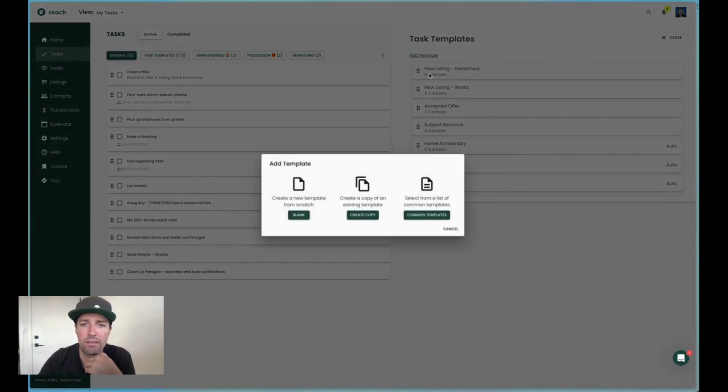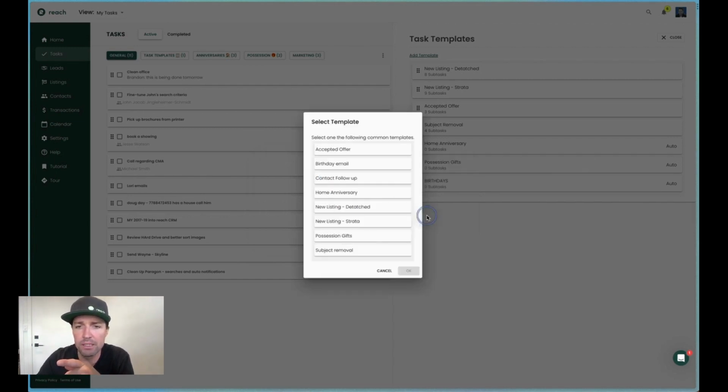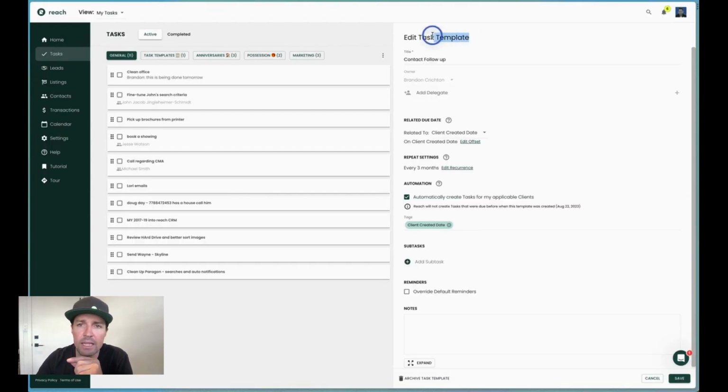So I'm going to add this task template. I could start from scratch and create custom ones, but first I'm going to see from a list here of what Reach has already created, these common templates. And there is a contact follow-up template. I'm going to click OK, and it's going to allow me to now edit that. So it's called contact follow-up. I could change this name if I wanted to.